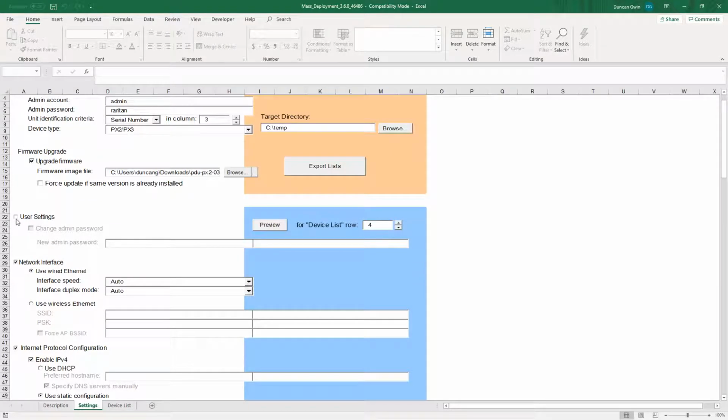As we continue down, we have user settings. Now, the only user setting that we have here is the admin password. Now, this is important for our latest firmware version, 3.6.0, because due to California Senate Bill 327, we are now required to force a password change before the PDU can be used for security purposes. So if you get the PDU on the network and you log in, you'll see that it'll ask you to change it before you can do anything. Same with SSH. And if you try to do a USB stick configuration, it will do the same thing.